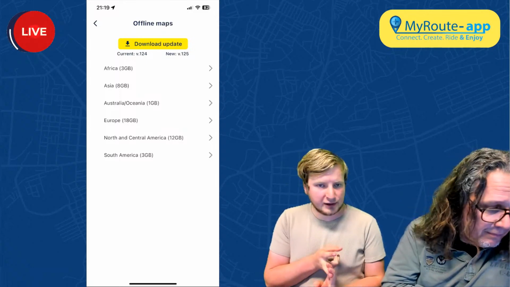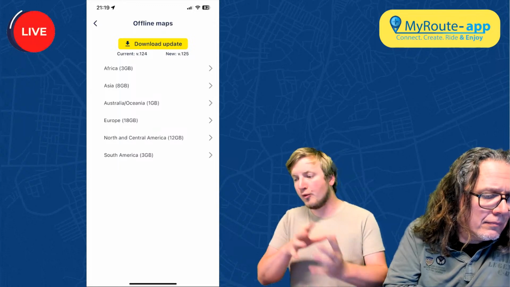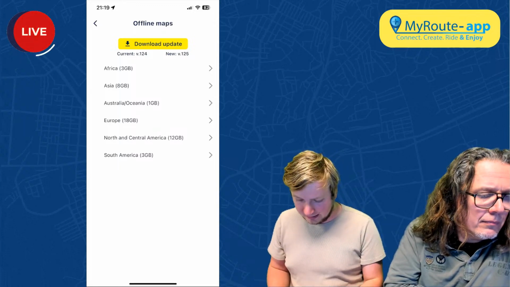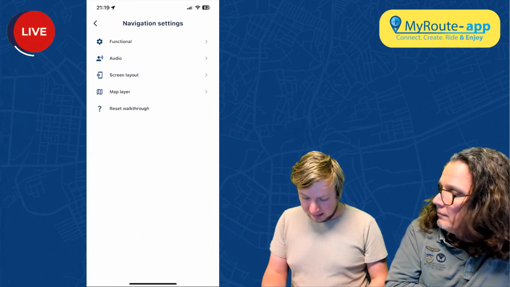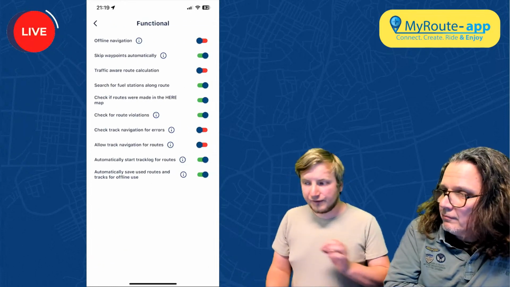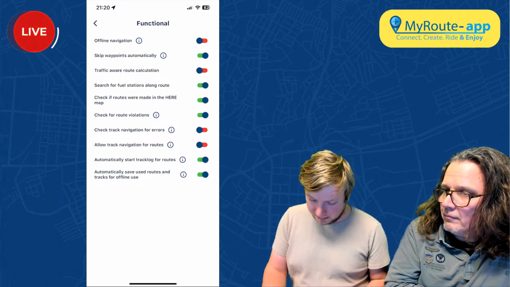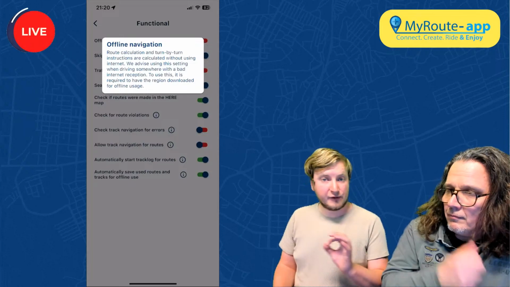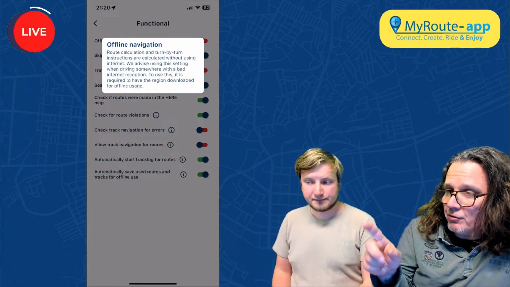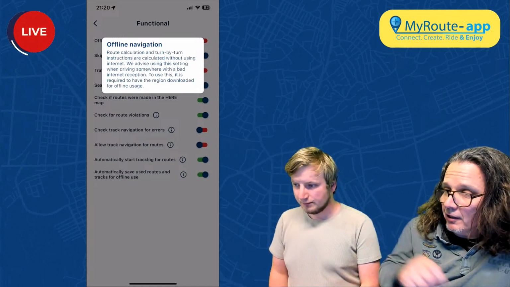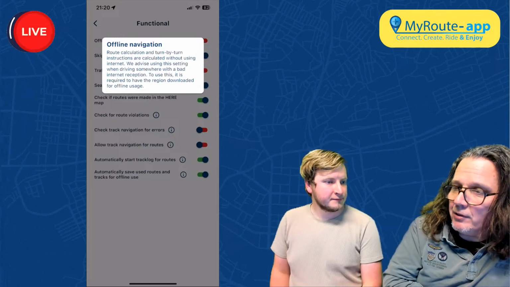So we've downloaded the route that we want to navigate offline, and we've downloaded the maps for the regions that we are navigating in. The third thing that we can do is head over to navigation settings, click on functional, and at the very top it states offline navigation. What does it mean? Well, we can simply press the information button next to it and it will say what it does. Which is actually a great idea, because many of the features are equipped with an information icon that tells you exactly what that setting does.